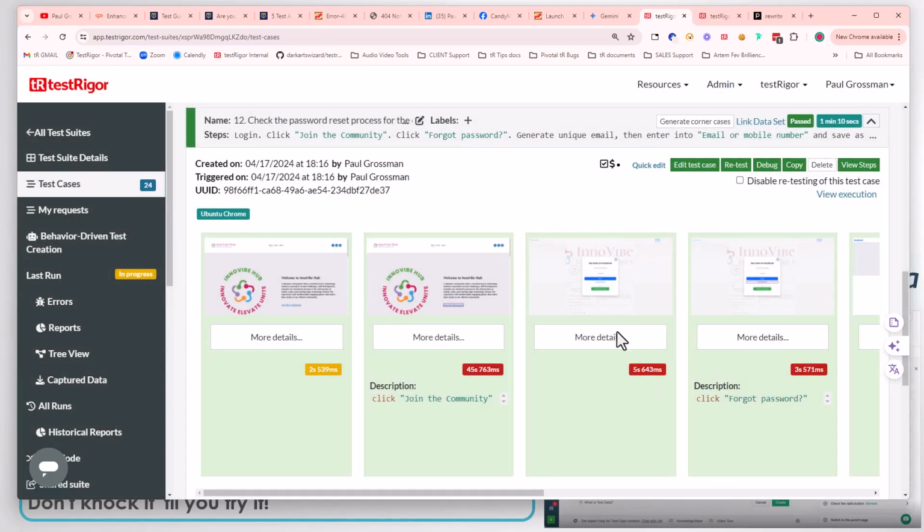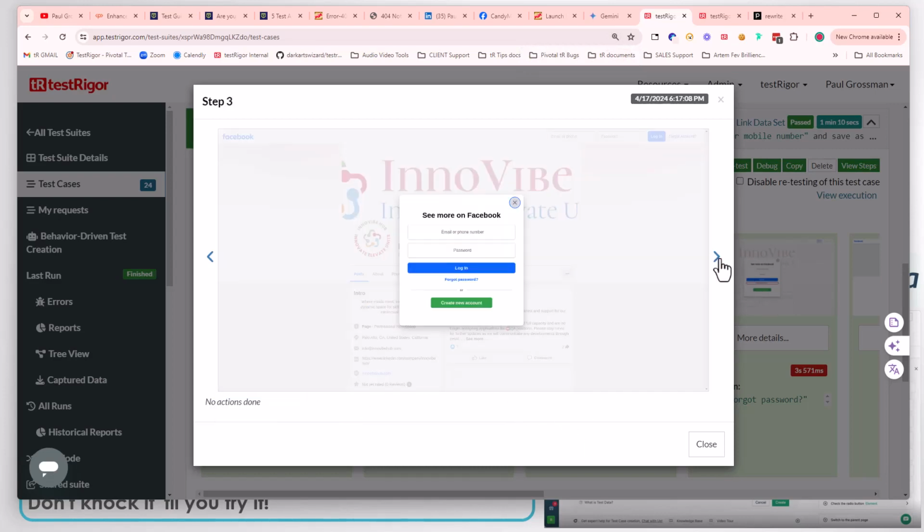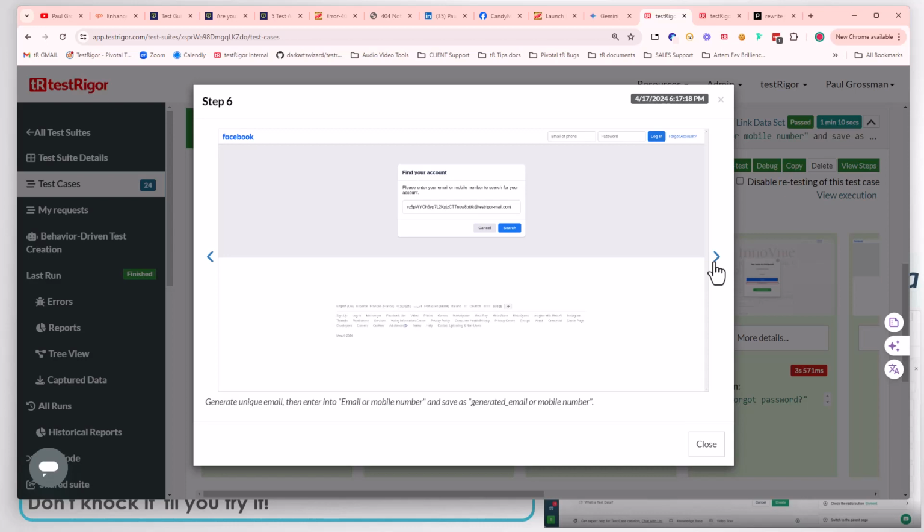And it's plain English. And if you don't believe me, I'm going to show you what this guy does over here. I'm going to zoom. I think I'm already all the way zoomed in. This guy said, click the join the community. He figured out this is a clickable item, and it had the words join the community in there. I just clicked on it. Wow. Forgot password, click on forgot password. It figured it out.